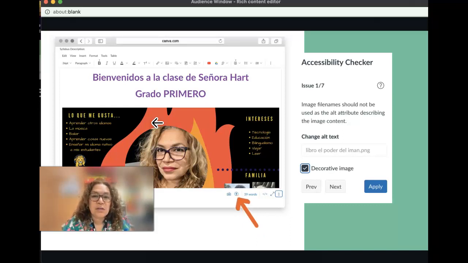When you click on the accessibility tool, you will get a box that is showing you the accessibility checker, and in here the software will show you the errors that you have and the options that you have to fix those errors.